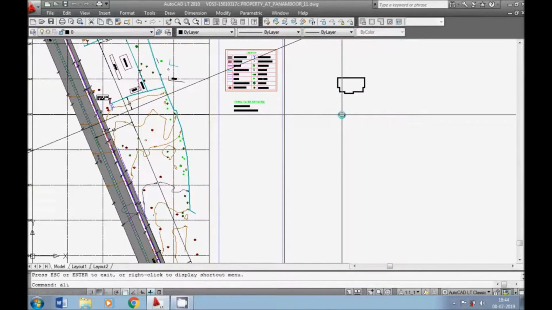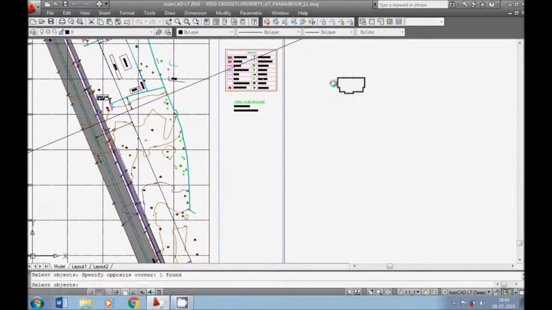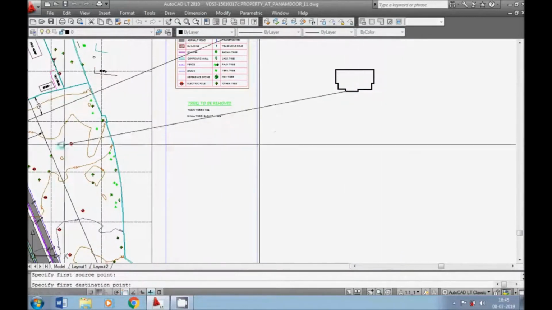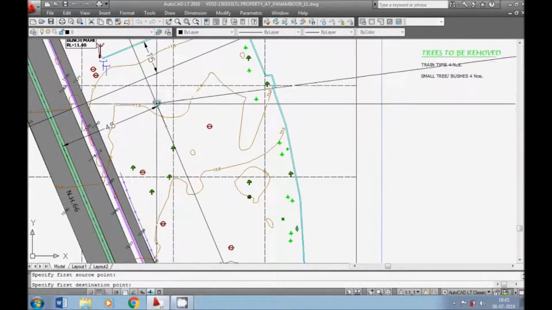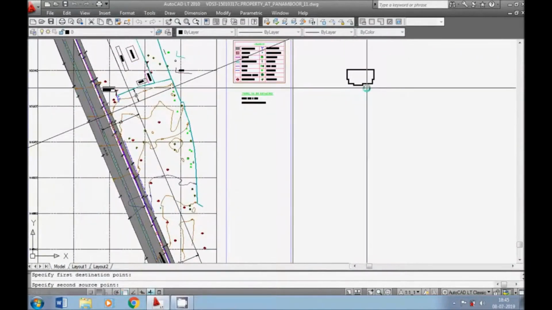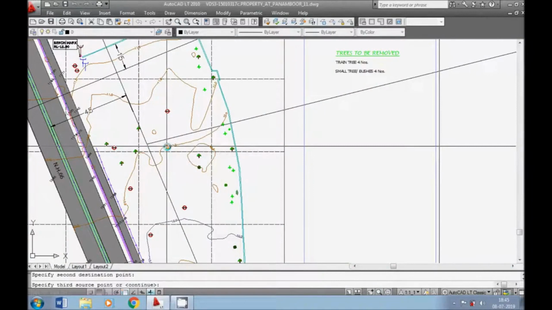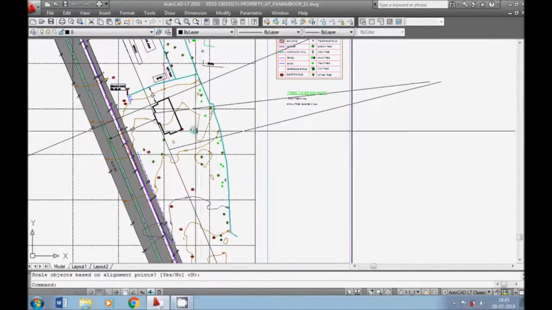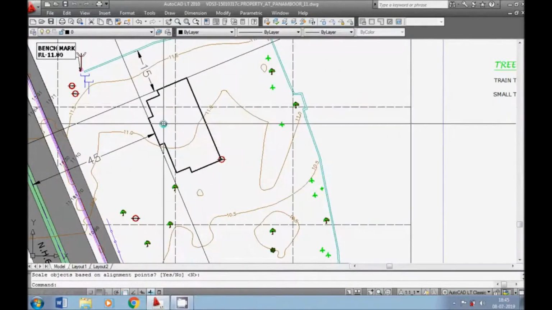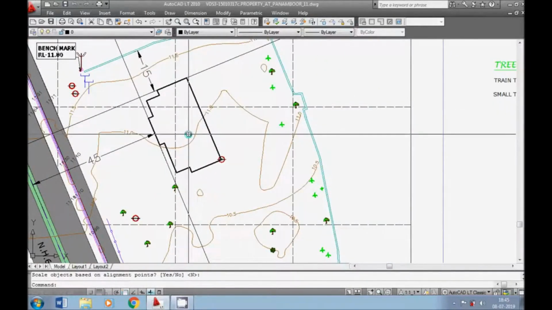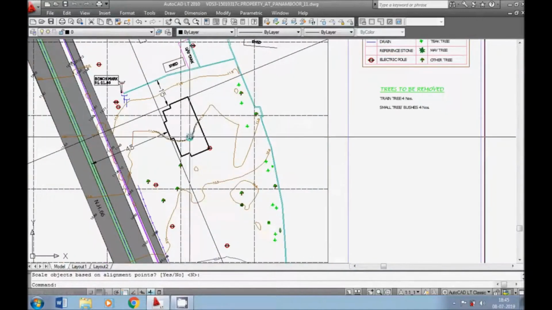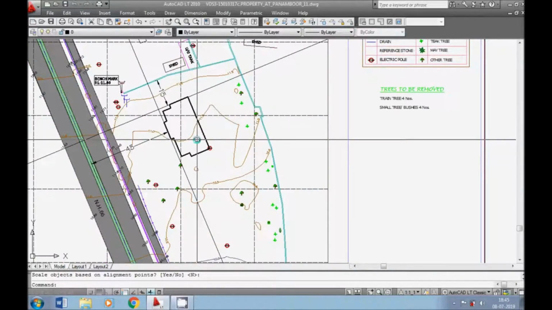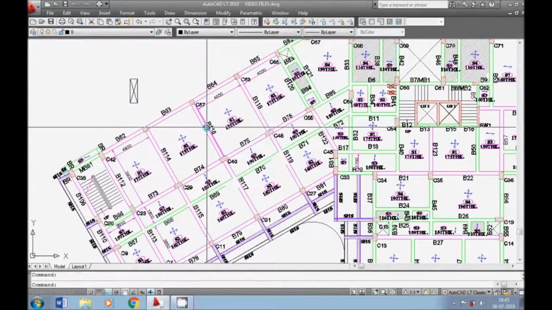Type align, A-L-I-G-N, or you can just type A-L, give enter, select the object and click the first point here and here, select the second point here and then click here, give enter twice. So my building is aligned with the front line of the setback. Sometimes when you want to scale the object along with the alignment, you can do that with the same command. Let's see one more example.